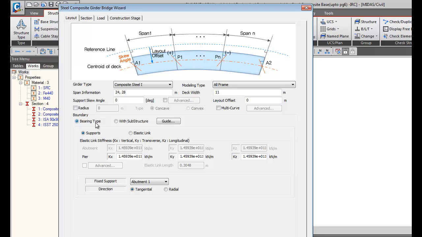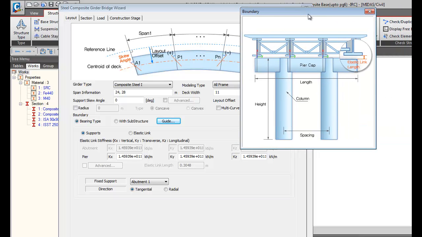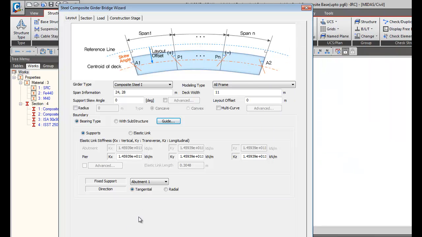And then is the boundary, bearing type and width substructure if you want. You can just go to the guide and see what types of inputs you need to give for creating such modeling. This time it is going to be bearing type, just with a superstructure. And then supports, we can have them as elastic links or direct supports. And all other options over here.